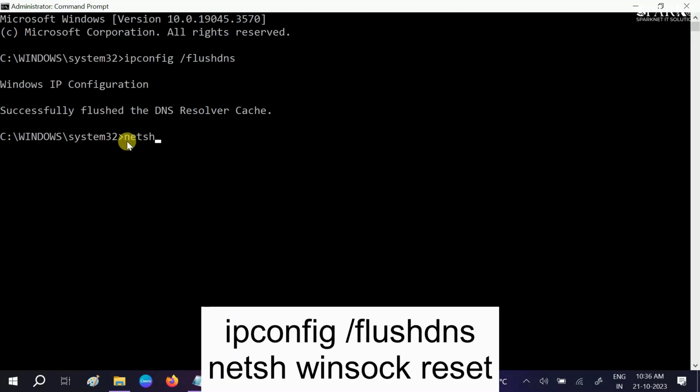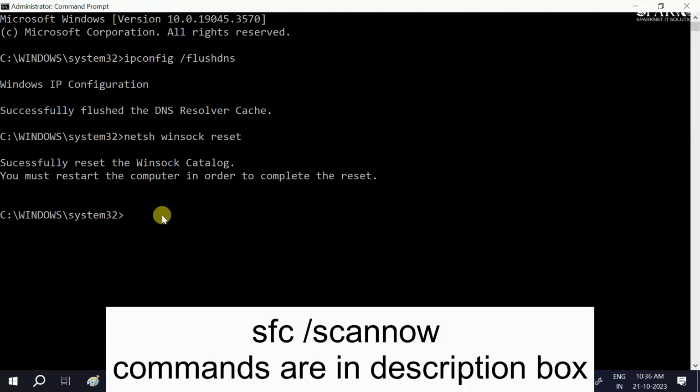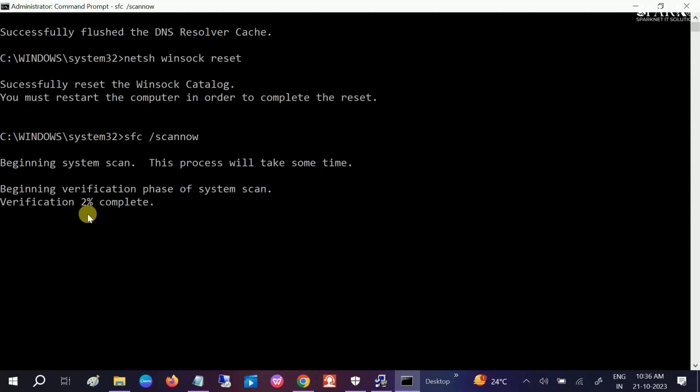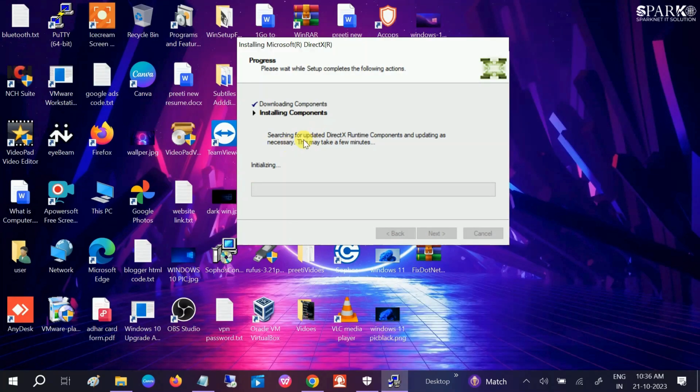Type netsh winsock reset and hit enter. Once you hit enter, you must restart your system. Or you can also type the command sfc /scannow. Restart your system after applying these three commands and it will fix your issue, and you will be able to install DirectX on your system.